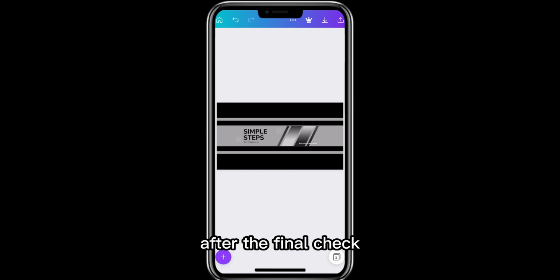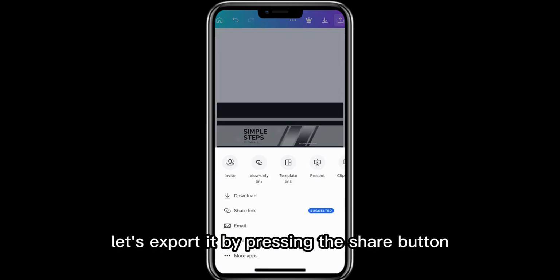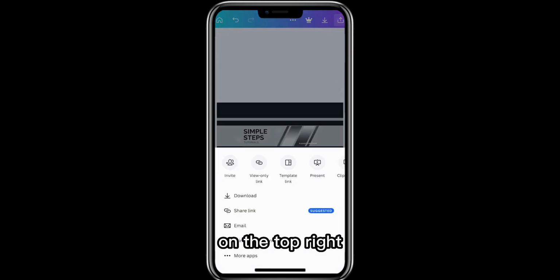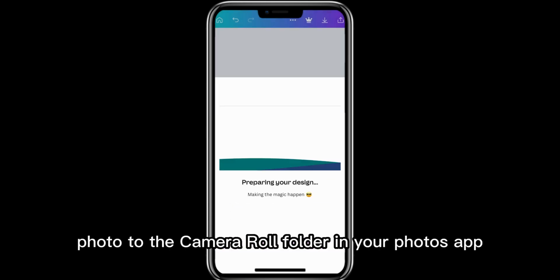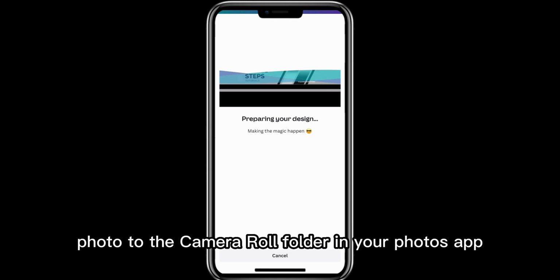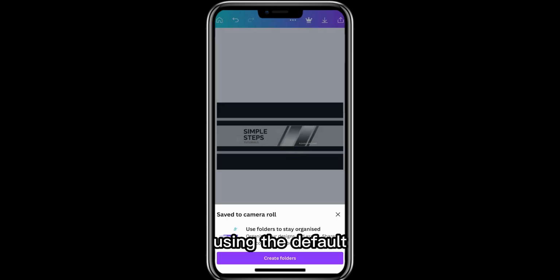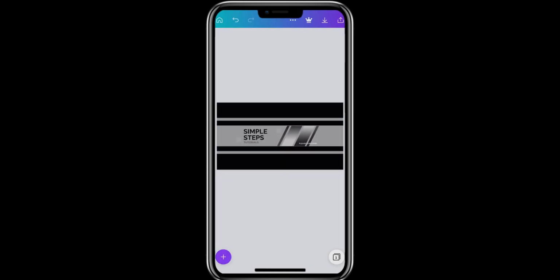After the final check, and now I'm okay with the banner, let's export it by pressing the share button on the top right, followed by download, and it will save your banner to the camera roll folder in your Photos app. Using the default PNG file type is okay.